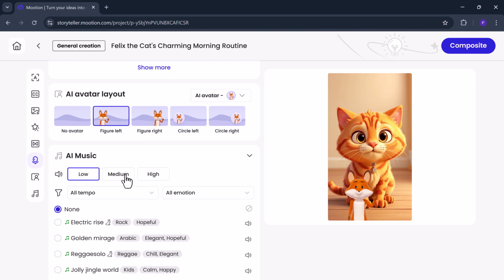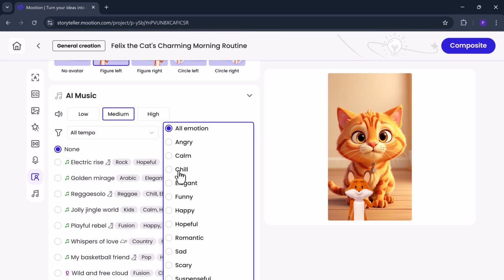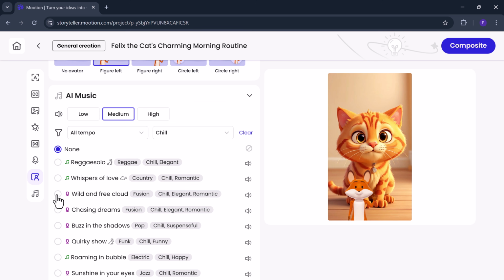For music, Mootion gives you options to choose tempo and emotion. You can preview different tracks, calm, chill, dramatic, inspirational, and then select the one that matches your project.